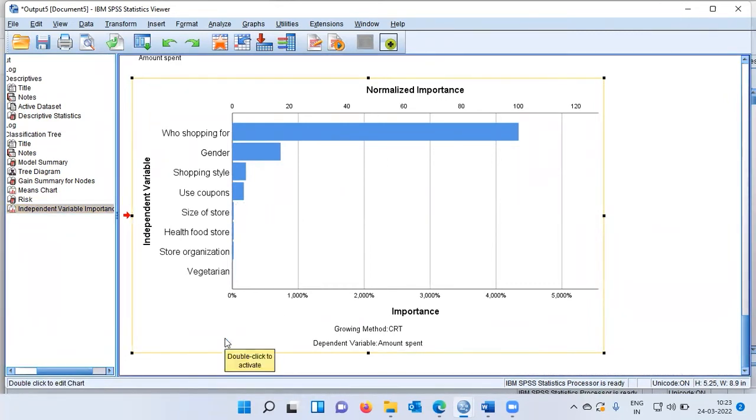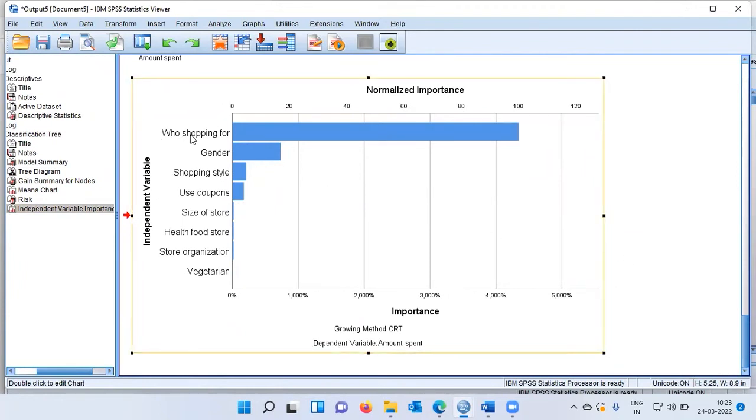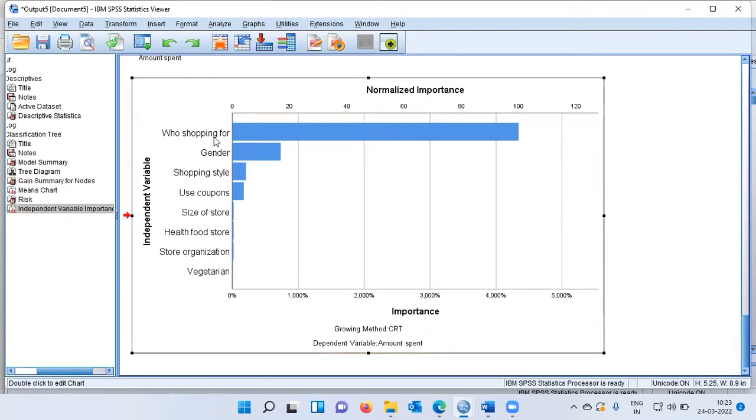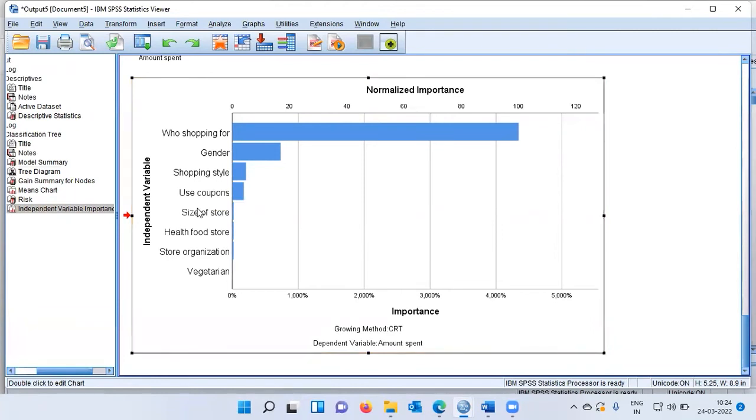From this, it is quite obvious that the most important variable which drives customer spend is who is he shopping for. Very, very important. Who is a customer shopping for? That is the most important variable as far as customer spend behavior is concerned. The second most important variable is gender, and the third most important variable is shopping style. So the 3 most important factors which drive profitability would be who are you spending for, what is your gender, and what is the shopping style.